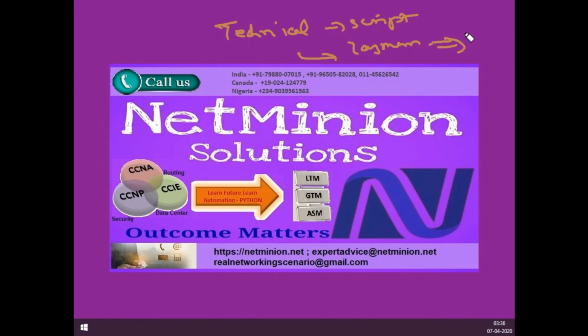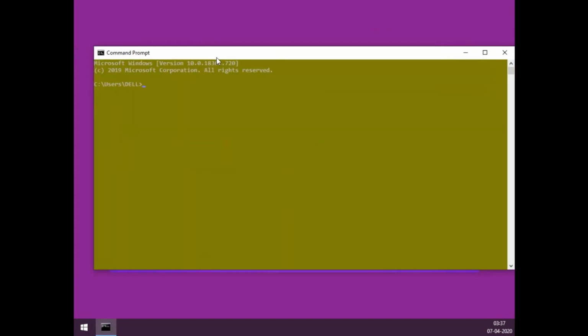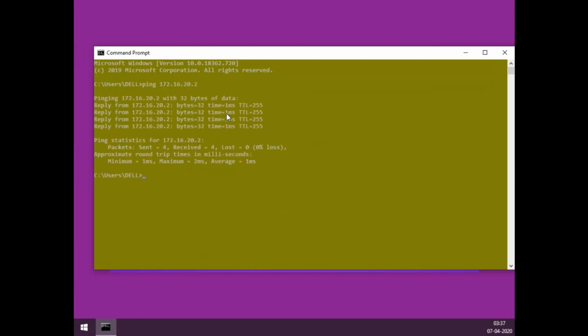over the ASA. We created a lab over here. Let me open my command prompt. This is my command prompt, and if I ping the IP of my ASA, 172.16.20.2, from my desktop, I can see that it is quite reachable.